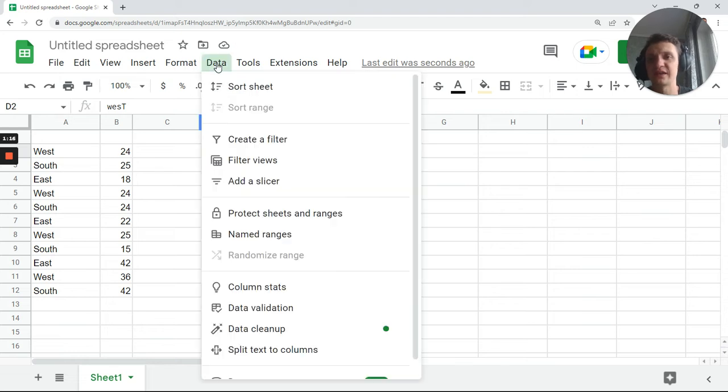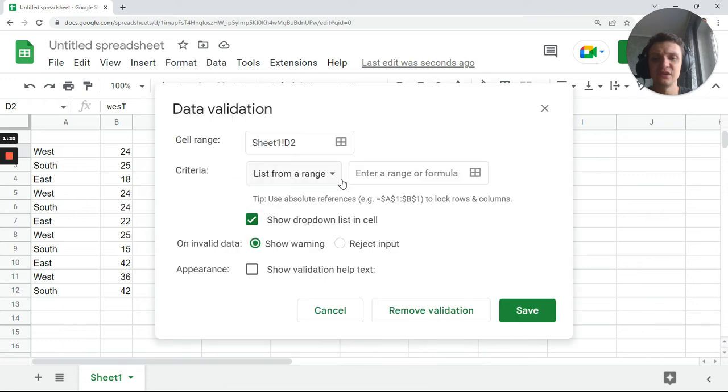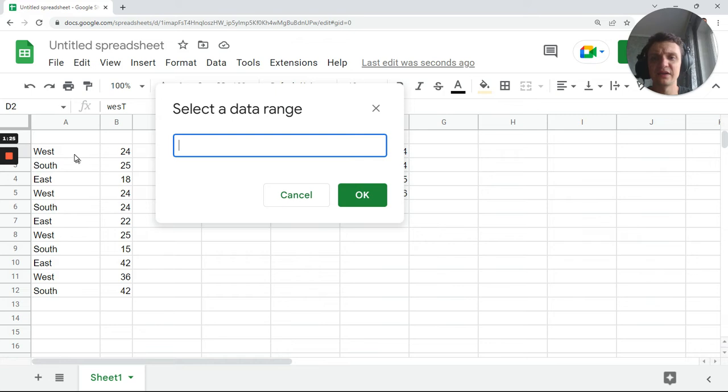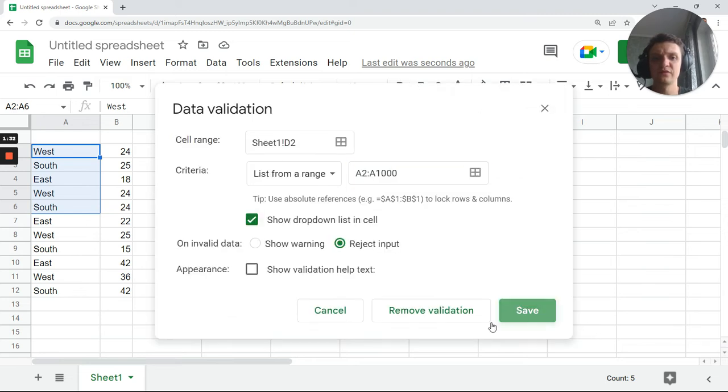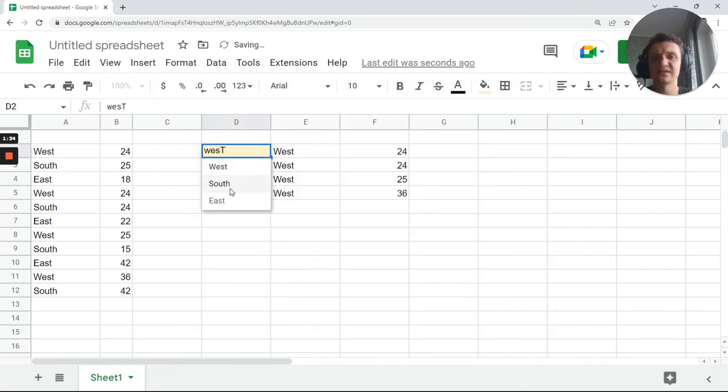And also I can add a fancy drop-down list with data validation if I create a list from range, reject bad input, and create a range A2, I guess, 1000. Okay, and now click save, and I'll get West, South, East, and I can click and select them. It's really fast and easy, and create a report with a drop down. And now it looks beautiful because it looks like something interactive which you can play with.